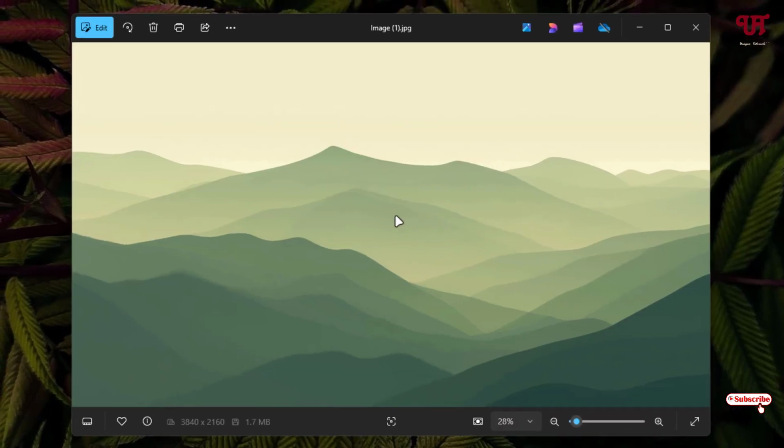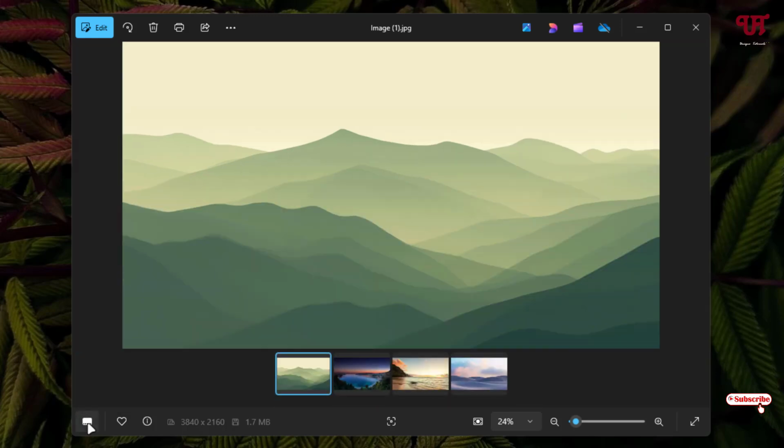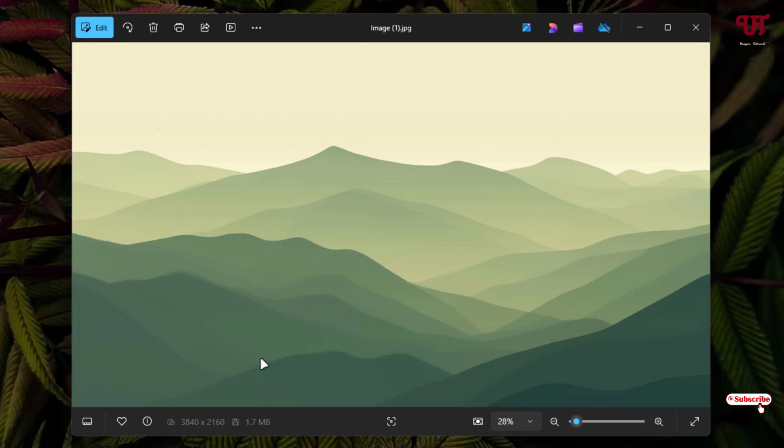So now in order to get small image thumbnails, what you need to do is just click on this left bottom icon, the film strip. Now you can see, once you click on it, it will show you the small image thumbnails. So you can directly access all the images from these small thumbnails by clicking on them. If you want to hide it again, just click on this icon again, and it will get hidden.